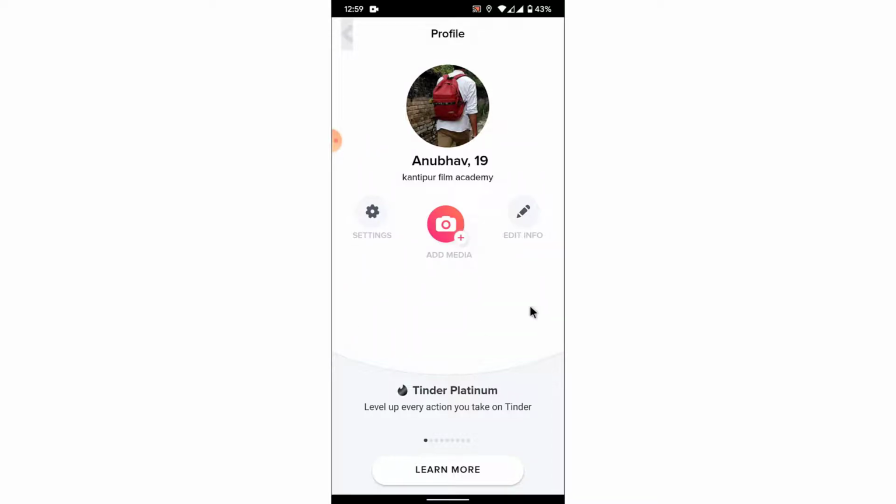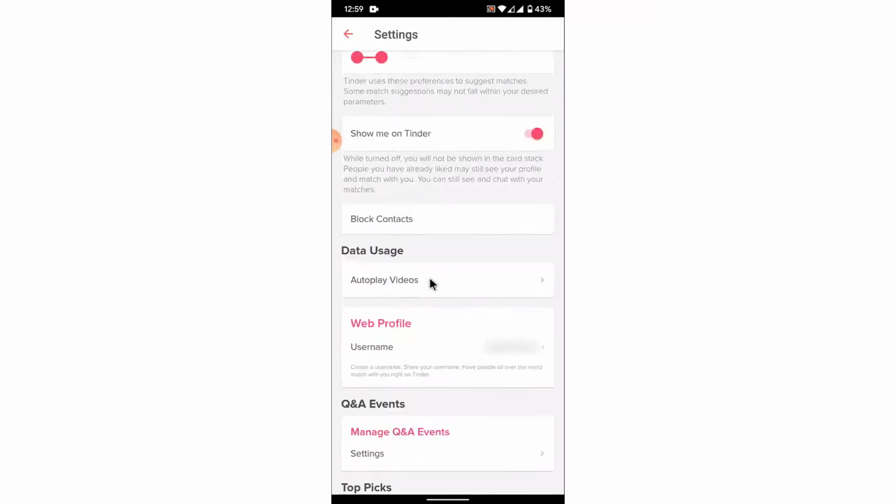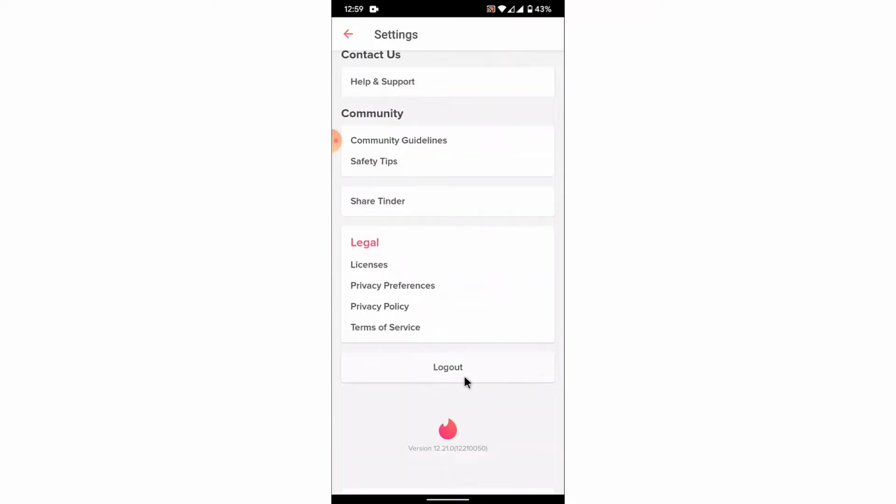Now what you need to do in order to log out of your Tinder account is go to your settings. Once you go to your settings, what you need to do is scroll down all the way. Then here you'll see an option labeled as logout or logout button. So to log out of your Tinder account, what you need to do is simply tap on that button.